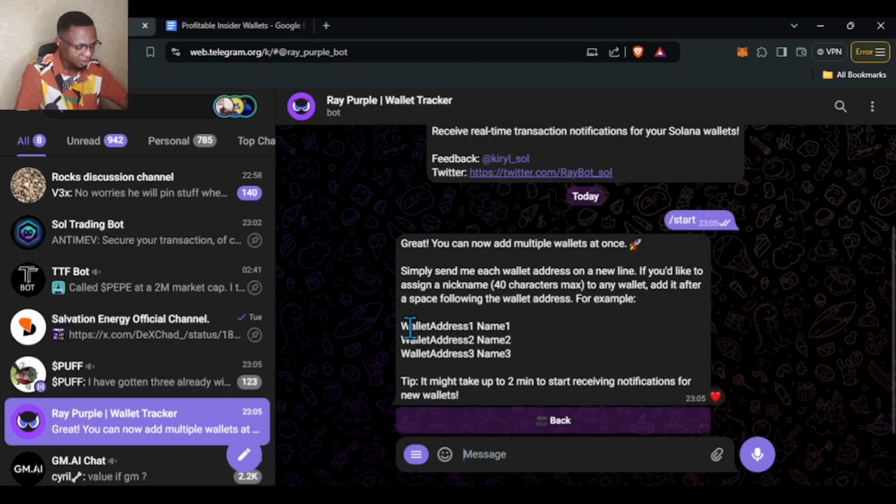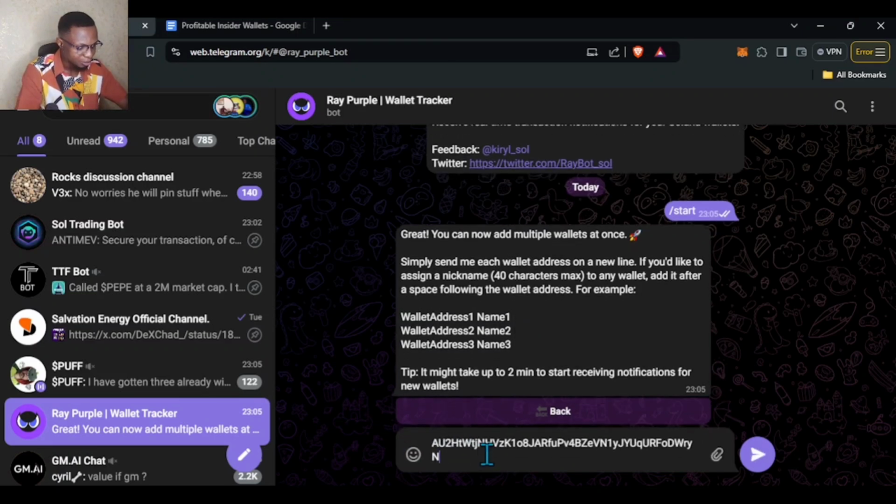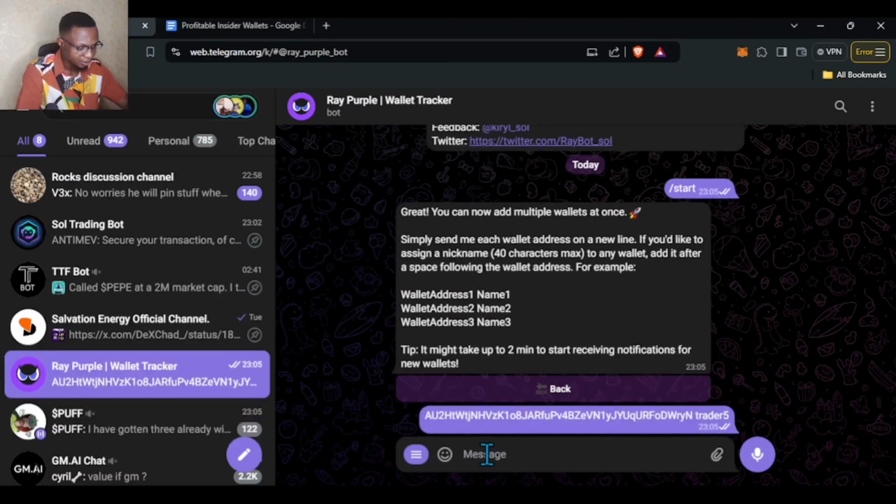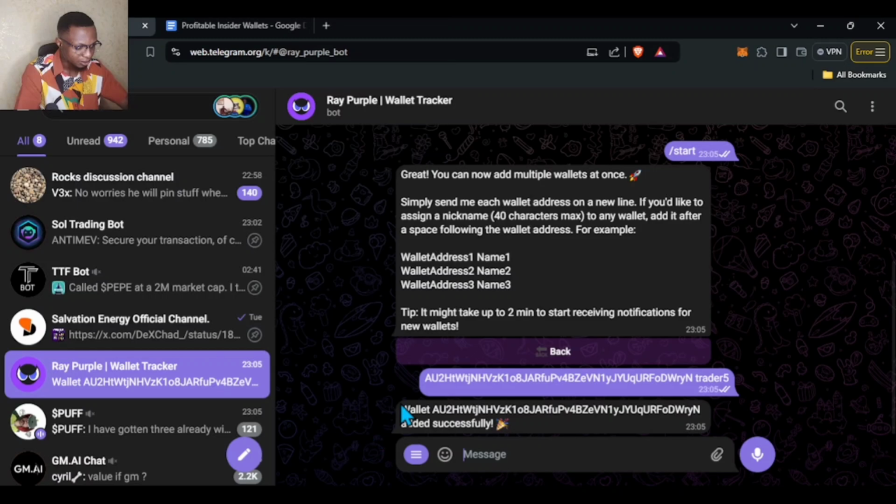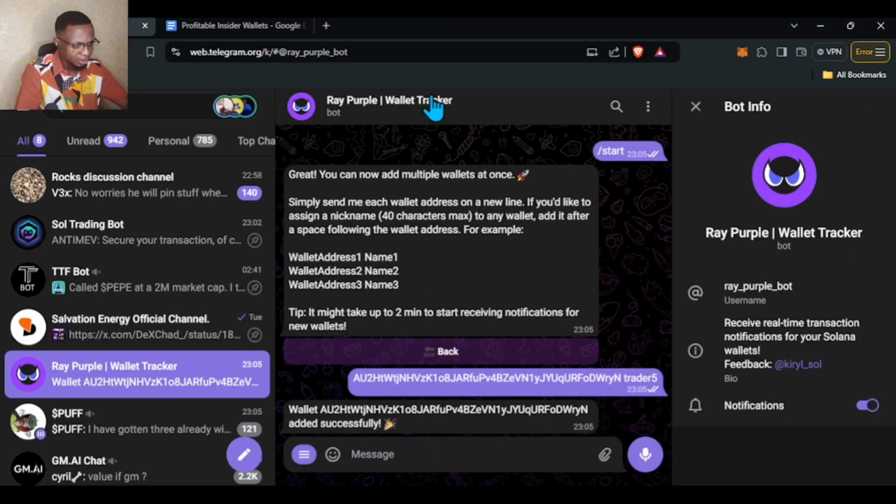Now it's saying wallet address space name. Okay, so I'm going to put the wallet address and I'm going to space and I'm going to write trader 5. Enter. Now wallet trader 5 added successfully. Okay, now I'm going to click this and then I'm going to turn on notification.